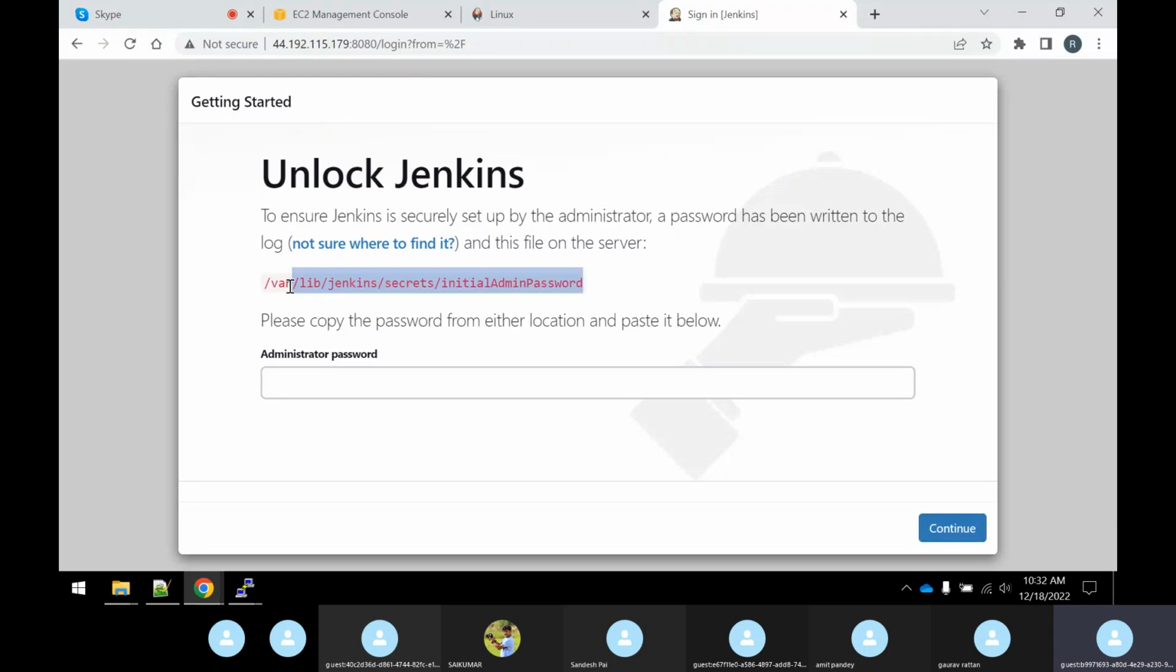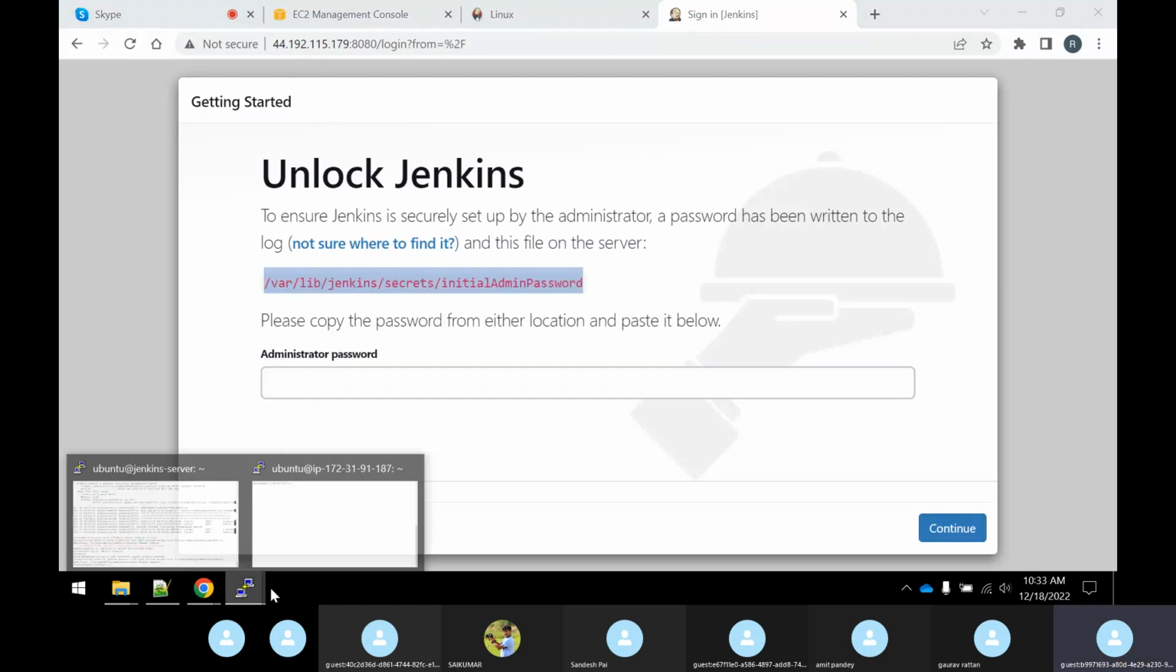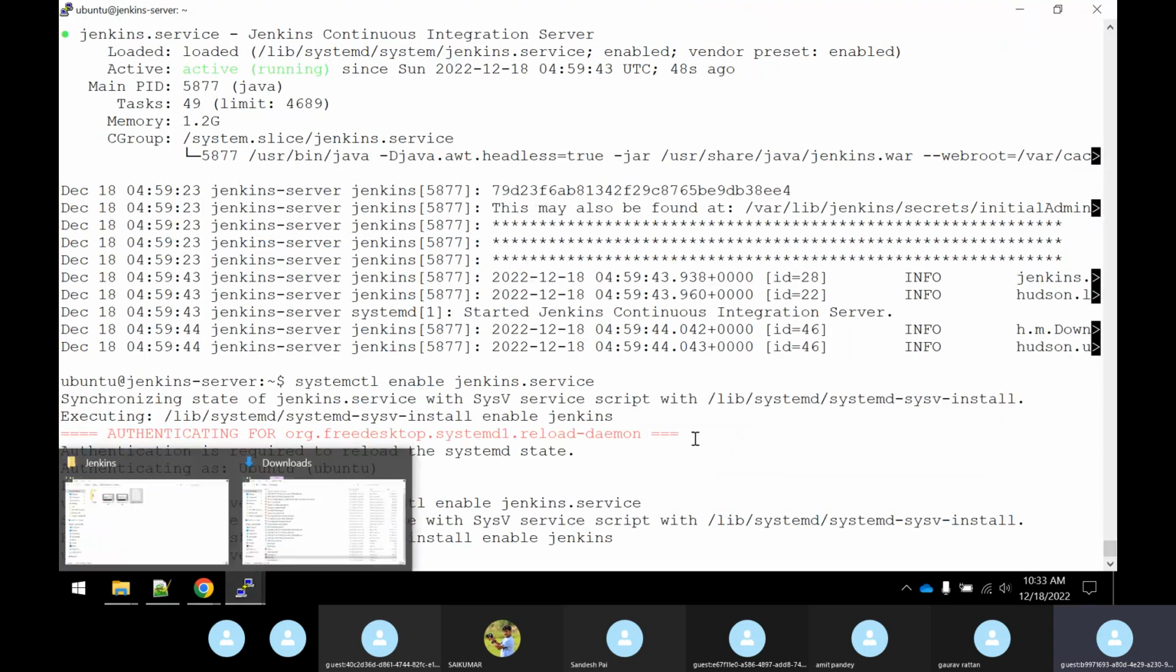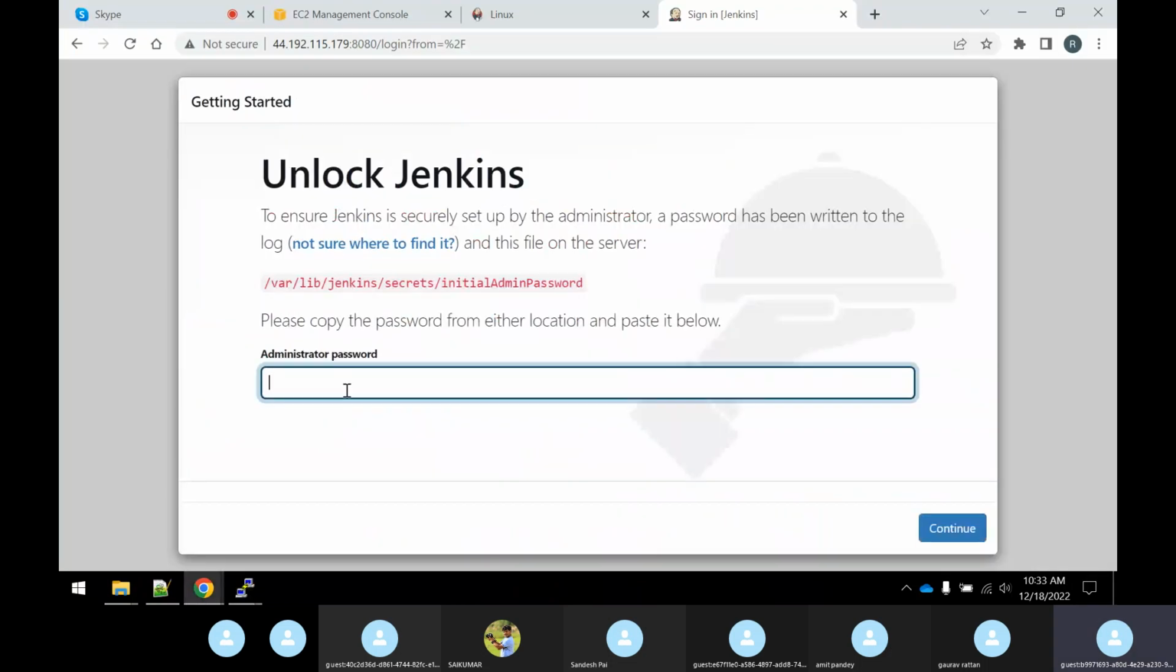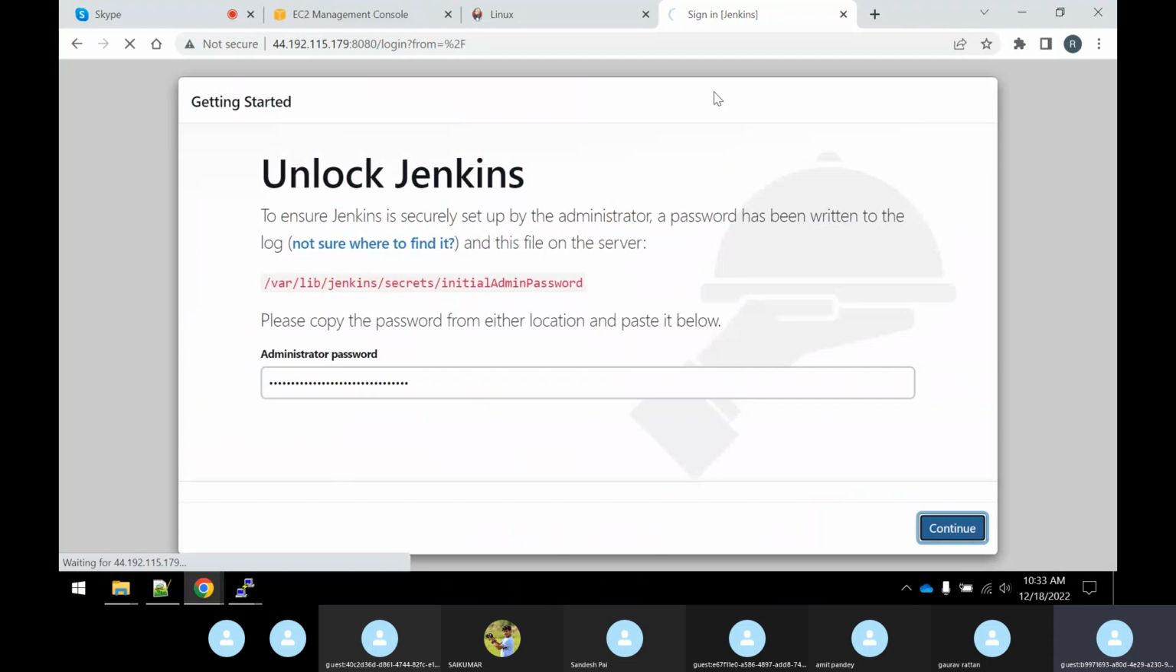So let me do one thing. Let me copy this file path. So this is the path, guys, where your key will be. Sudo cat of that file name path, right? This is the initial admin password file, a file where it is maintaining that initial password. Copy this, paste it here like this. Then say continue.